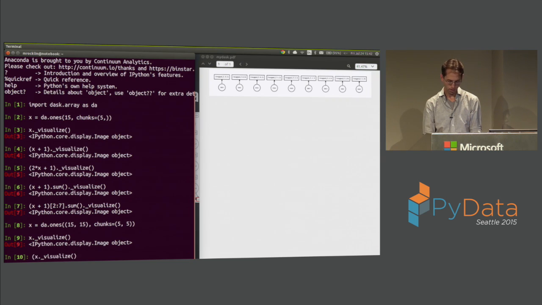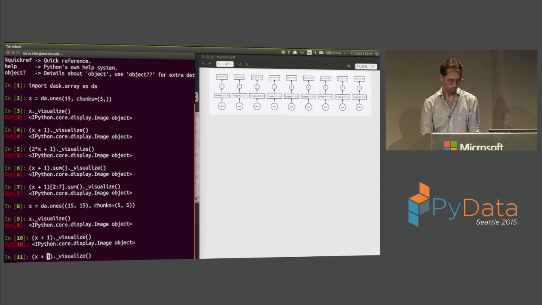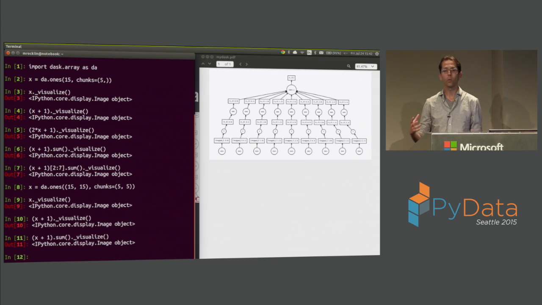So there's 9 little arrays there. We can do our sort of old tricks, like adding 1 to all of them or computing the sum. And you can see here again how reductions look. Reductions do some operation and they bring everything together and do some other operation. This gets more fun again.